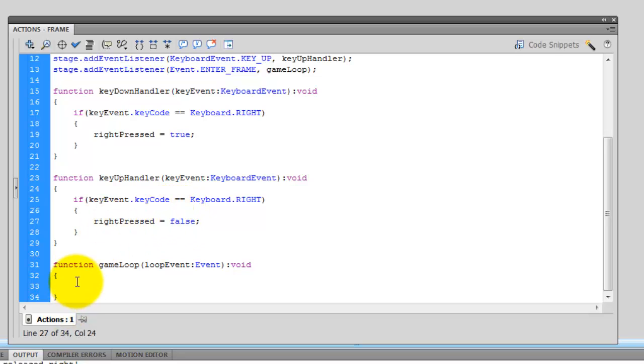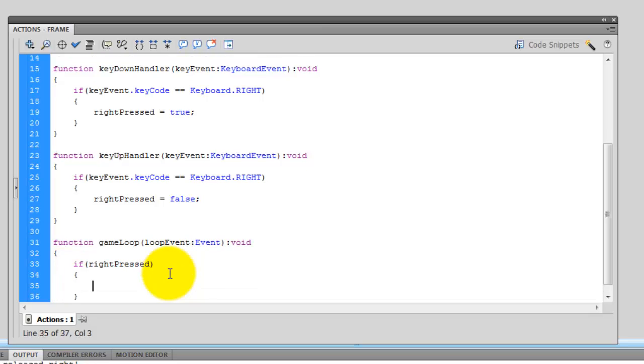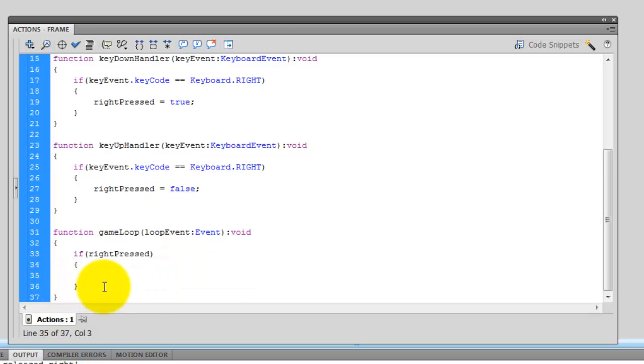And lastly, in the game loop function, I'm going to type in if write pressed, close parentheses, open curly bracket, skip a line, close curly bracket. I want it to make Link walk to the right.